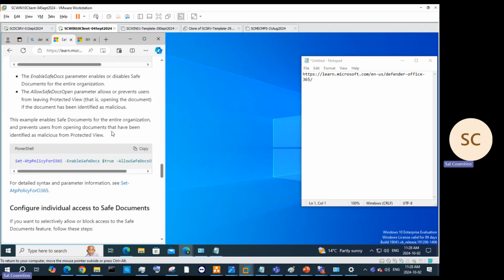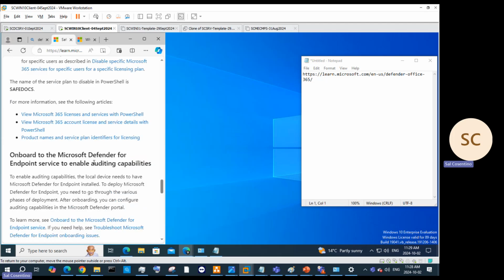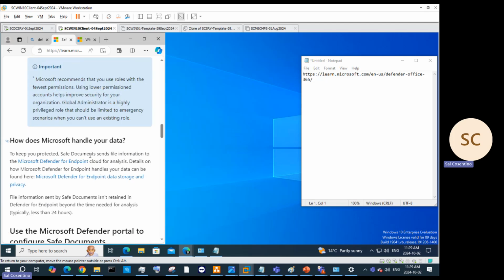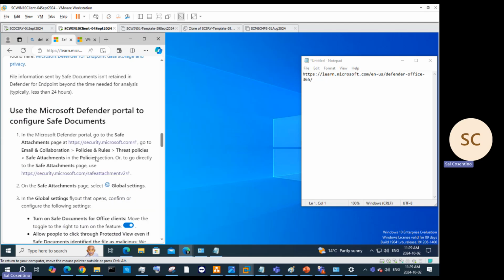I'm just trying to show you what that is. And again, we could configure individual access through Graph APIs and whatnot. Great option. This is how Microsoft handles the data. So we can use the Microsoft Defender portal to configure safe documents and our safe attachments version 2.